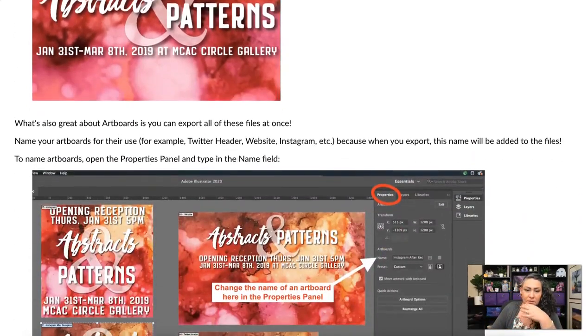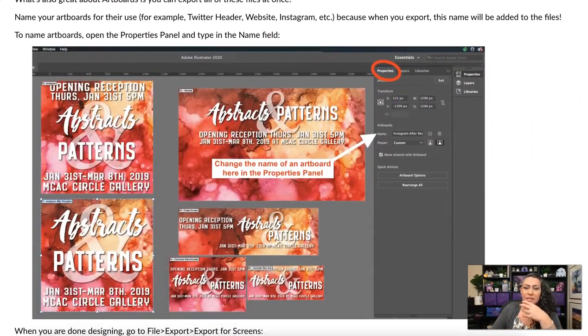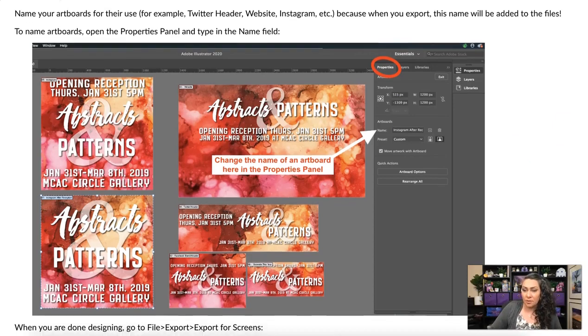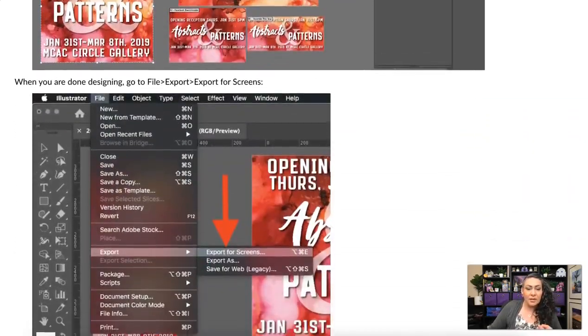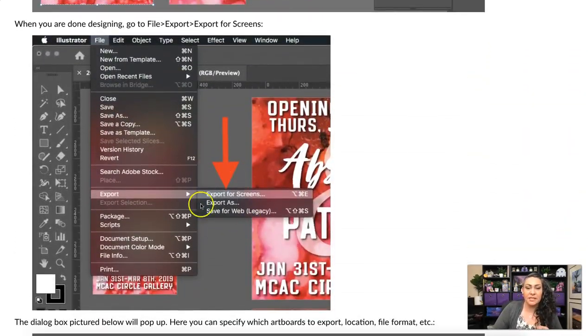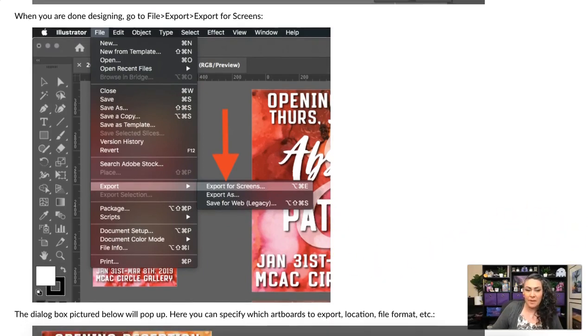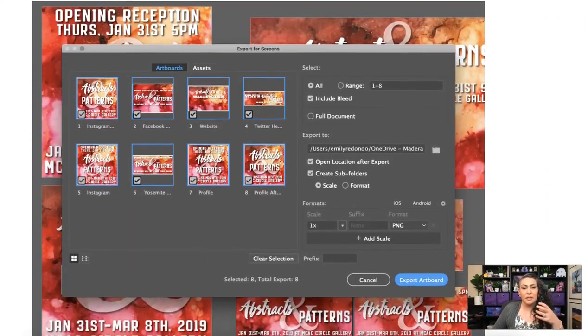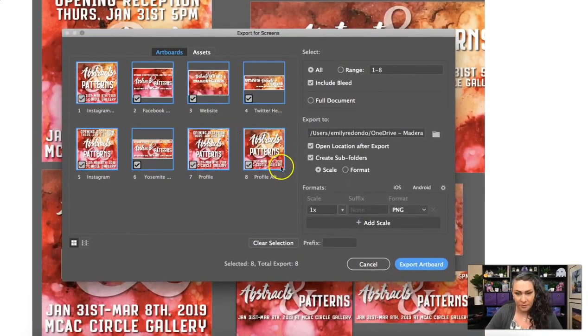Instead, you're able to name the different artboards for what they're going to be used for, and then when you export, you can actually go to Export for Screens. This is specifically for Illustrator. For Photoshop, it's Save for Web, so that's also here in Illustrator, and then it would let me save all of these, and it would add the name of what it was for to the file.